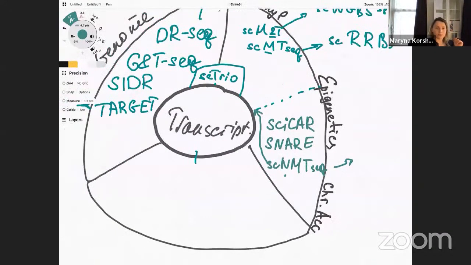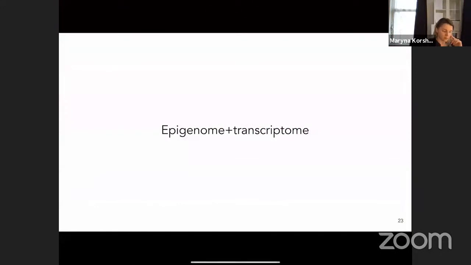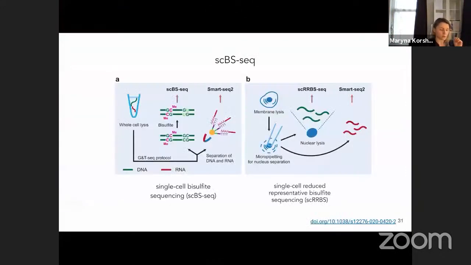And let's look into the wet lab basis of these tools. What's going on in both epigenome and transcriptome sequencing. For single cell bisulfite sequencing, you start with whole cell lysis and just the adaptation of the bisulfite sequencing protocol to single cell resolution. So you can do the single cell bisulfite sequencing for the DNA that you captured and regular SMART-seq2 or other RNA sequencing approaches, because you applied the beads which are used for separation and conjugating your transcripts.